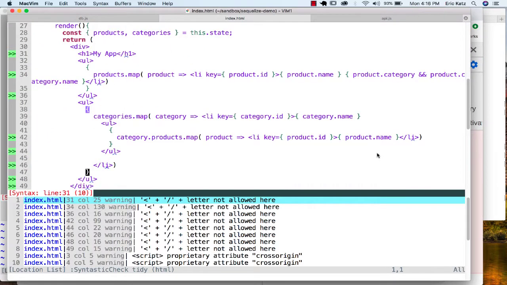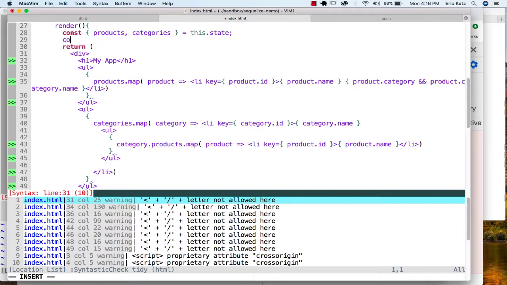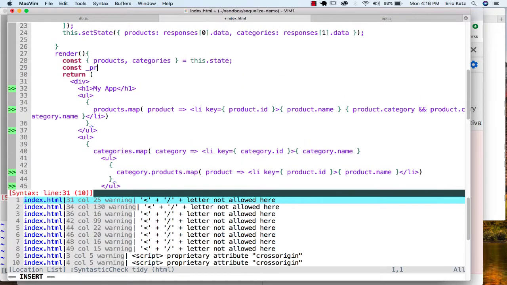But there's not a ton of work that I need to do here to get this to work. What I'm going to do is create a variable, right here in my render method, and I'm going to call this underscore products. And this is basically just going to be a processed view of the products. What do I mean by that?